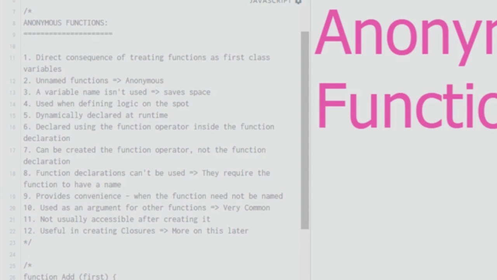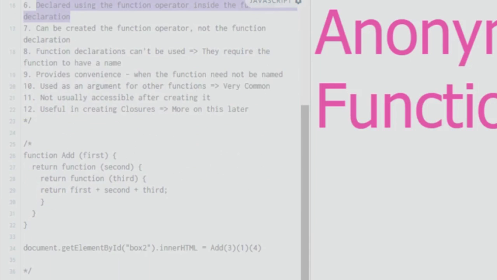Nonetheless, let's go ahead. We use them when functions are dynamically declared at runtime. Functions are created and declared at runtime as we provide them in the code, so there is no reason to compile the function before and then run it. It's pretty simple. Then further ahead, we have the point on being declared using the function operator inside the function declaration. What is that? I'll talk about it in a bit.